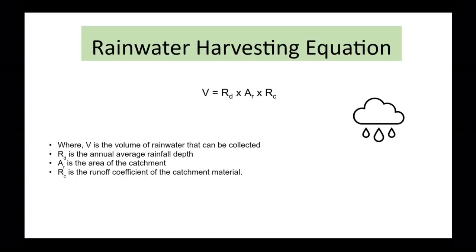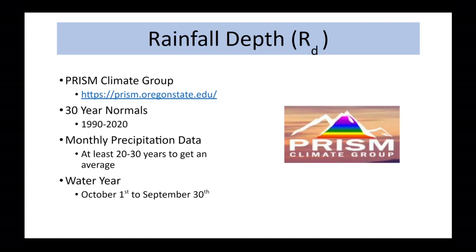So, to get into it, the rainwater harvesting equation, as listed here, is a volume that can be collected, which is determined by the rainfall depth multiplied by the area of the catchment that will be collecting this rainwater, and then also multiplied by the runoff coefficient, which is determined by the material of the catchment. The rainfall depth is just the amount of rainfall that falls in the area.